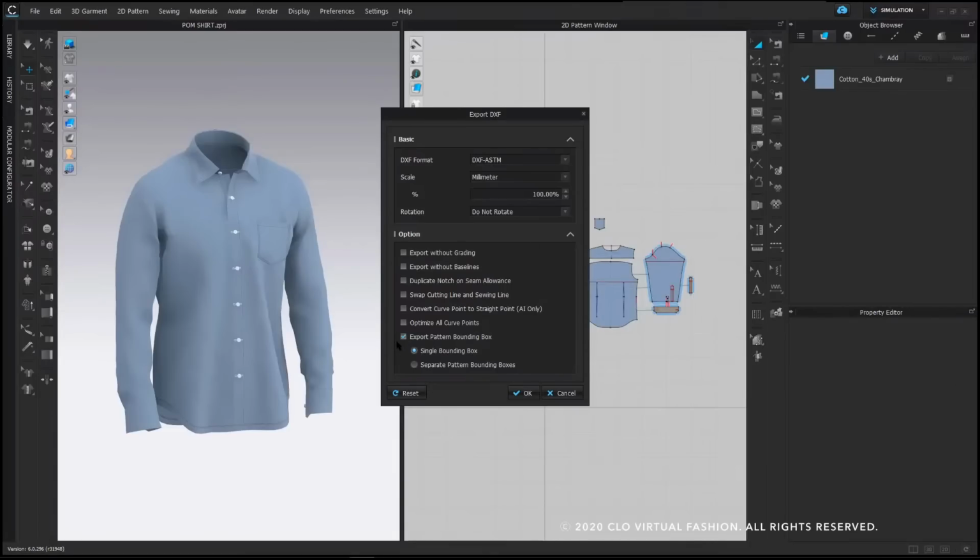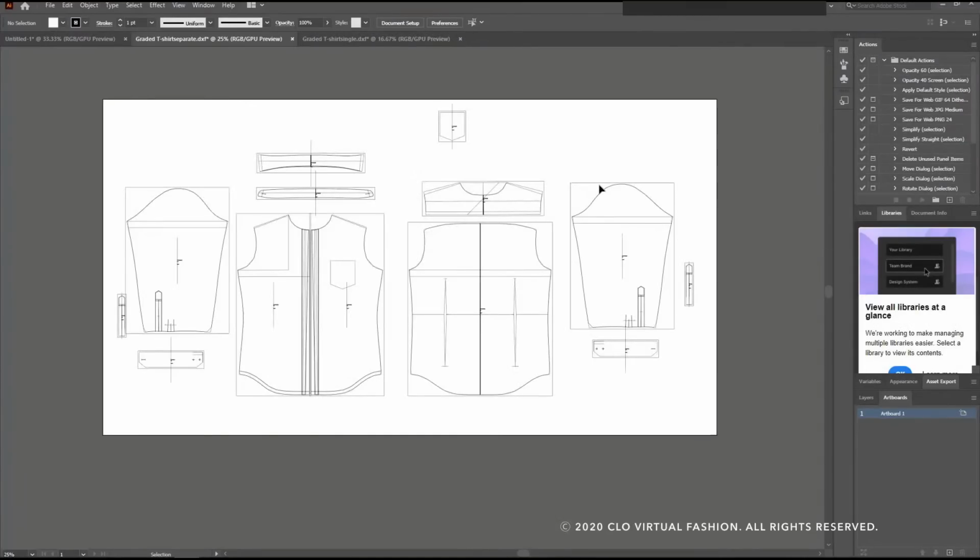So if you select single bounding box, you will have a box around every single pattern piece when you open the DXF in another program. And if you select separate pattern bounding box, you will have one giant bounding box around the entire set of patterns. So I've exported this dress shirt with both options, as the separate bounding box and as the single bounding box, just to show you what it looks like.